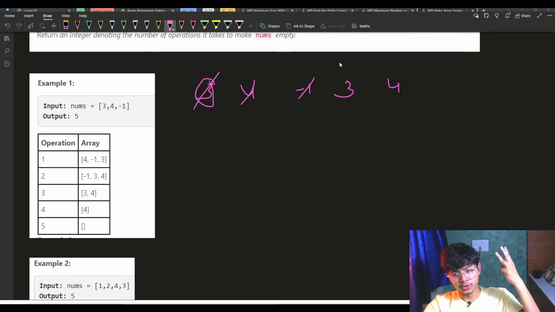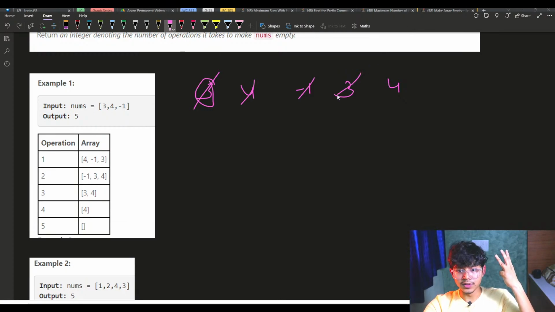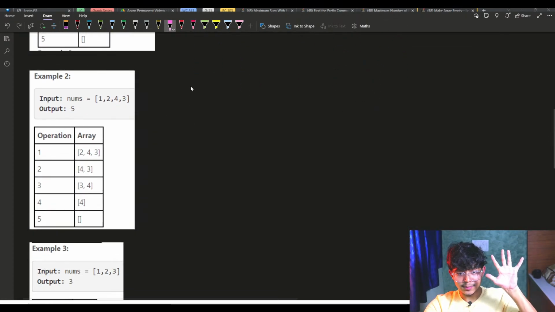3, smallest so far. Yeah, okay, remove that. 4, smallest so far. Yep, remove that. 5 operations and it's done. Let's move on to the next one.